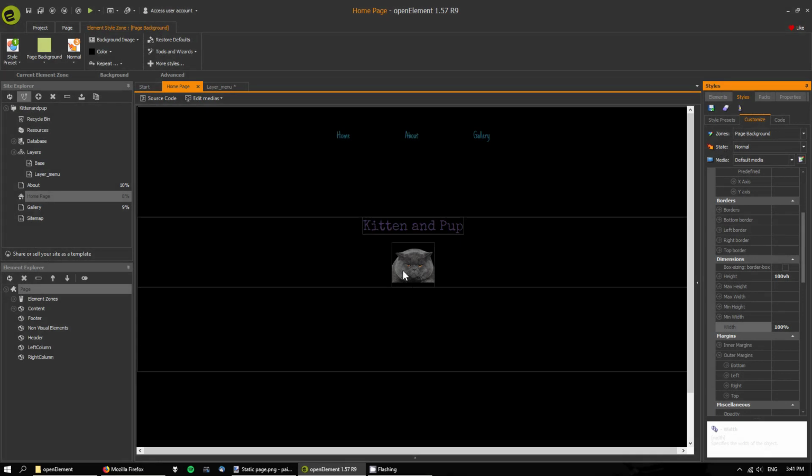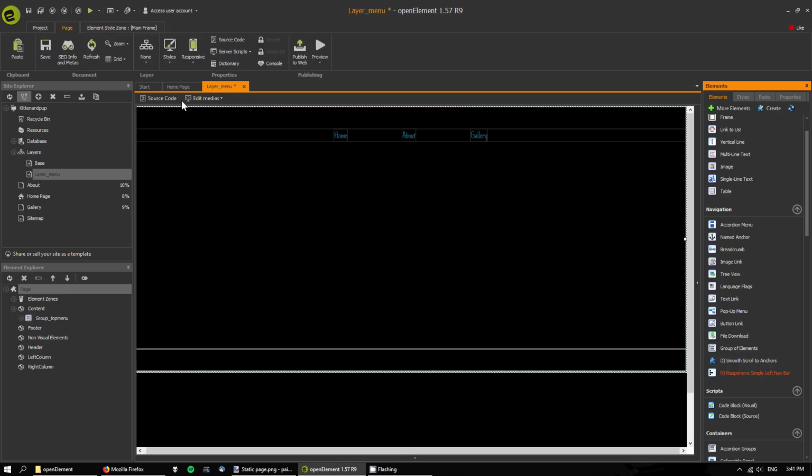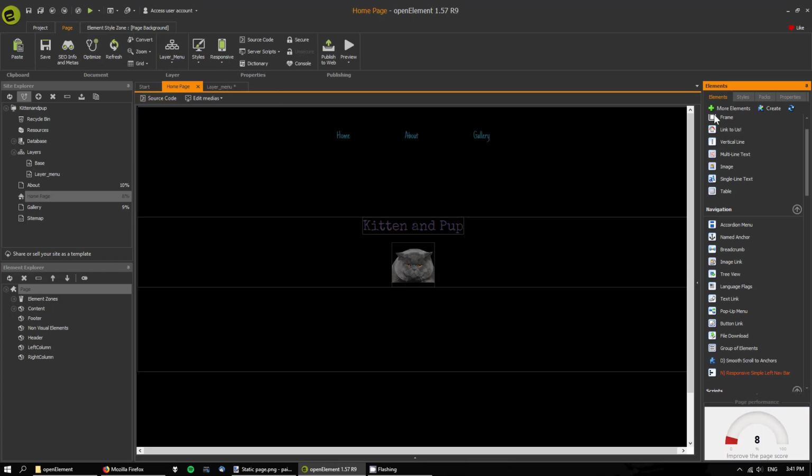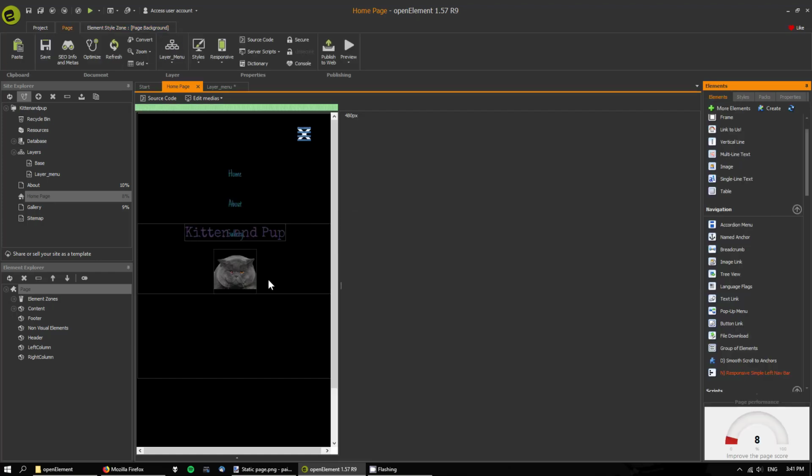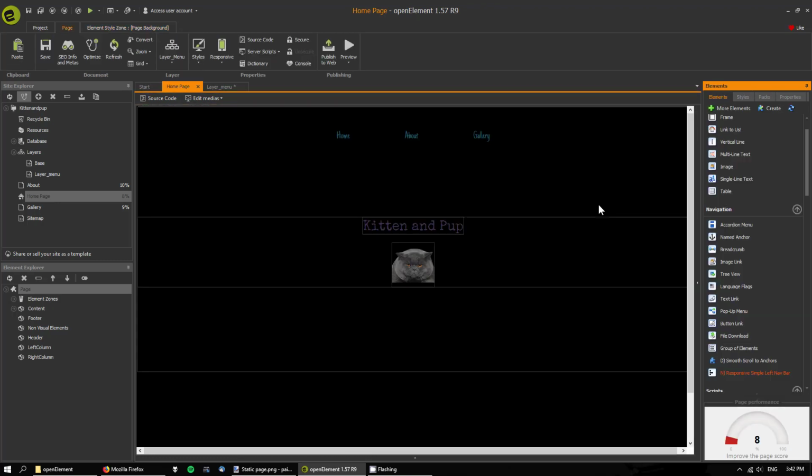Right, so essentially we're going to be working with this section over here. So on any normal page or on a layer, you can click on styles and you can change the media you're working with to tablet size, smartphone size, and you can alter how it's going to look on different sizes. So just click on the default media.